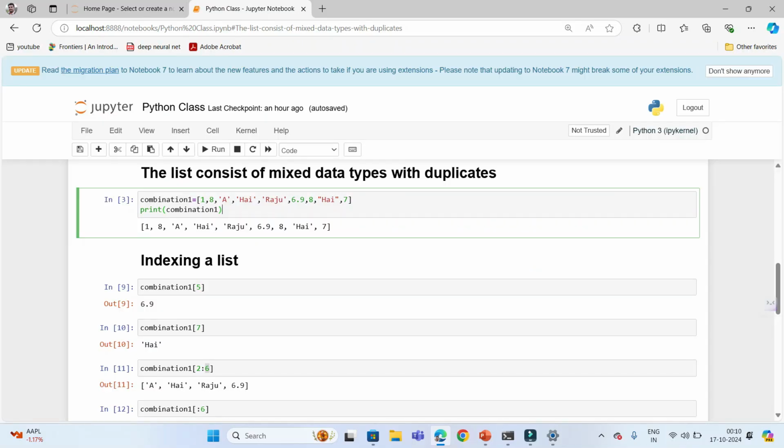Now we are discussing accessing list elements with the index. Here the combination one list consists of a total of 9 items in mixed data types.